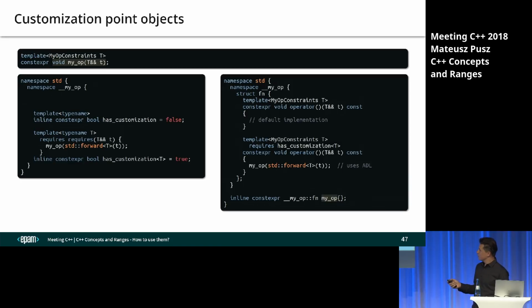The last thing we have to do is to block non-ADL lookup, so we'll not go out of the scope of this namespace higher in namespaces to look for overloads. So we provide anything here that has the same name as our customization point in order to block further lookup in higher namespaces, including the global one. So this is how all the customization point objects in the ranges library are created. This is something new, so that's why I wanted to show you how it's done under the hood.